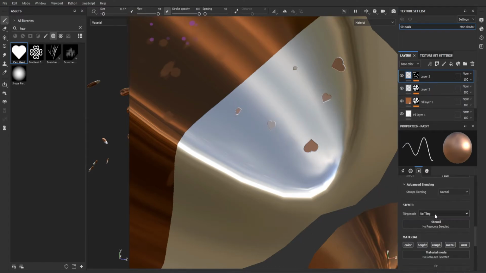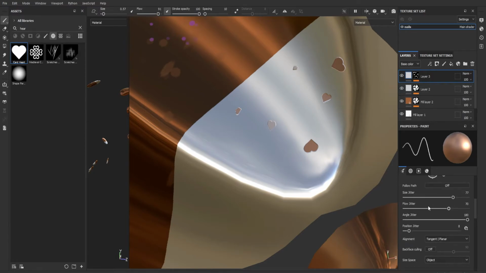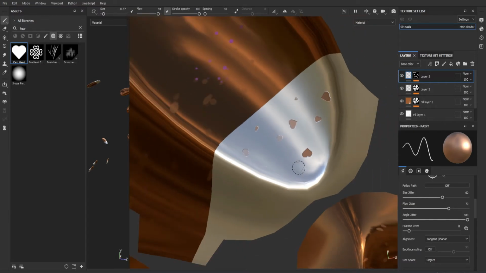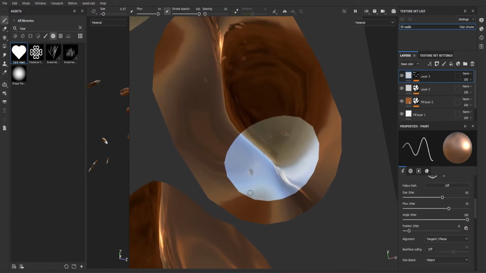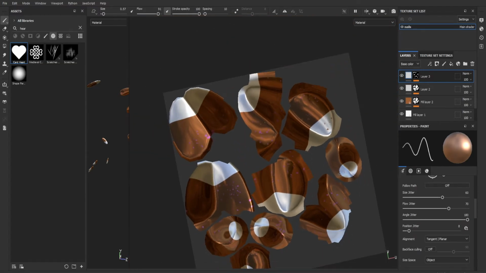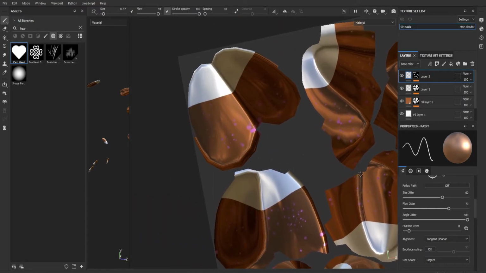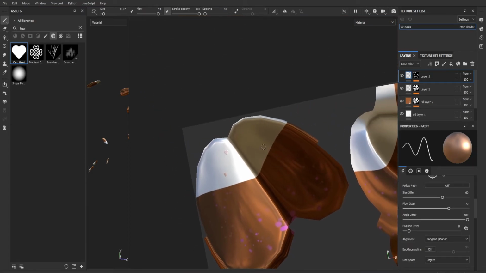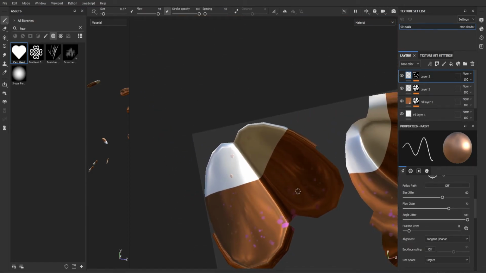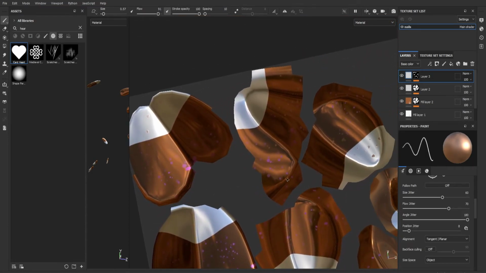So if you change the jitter, oh, I have the jitter up already. So the size jitter, if you leave it at 0, everything is the same. But if you bring it up, then it will randomize the sizes. That's pretty much it.